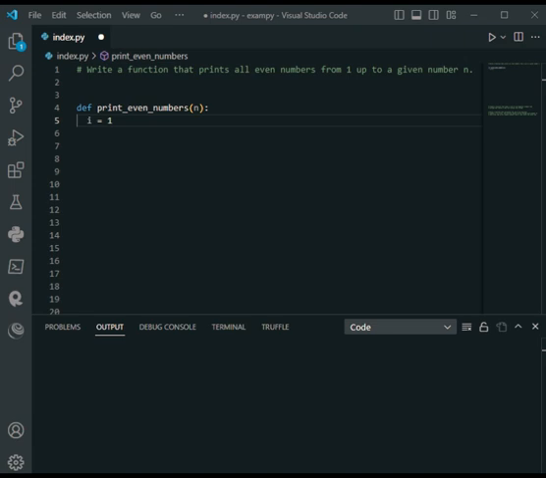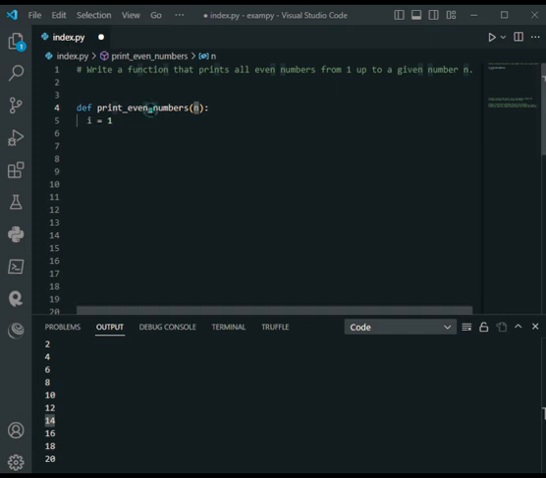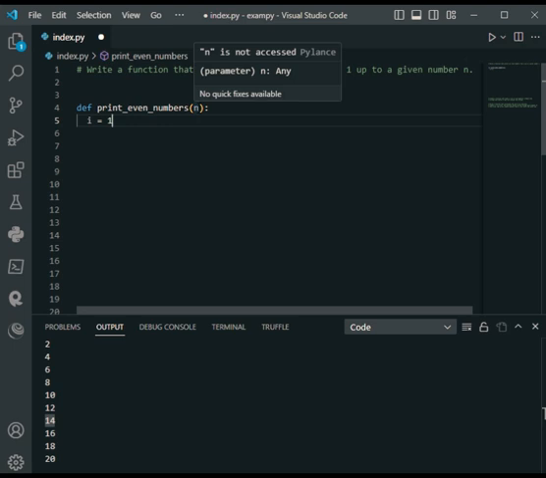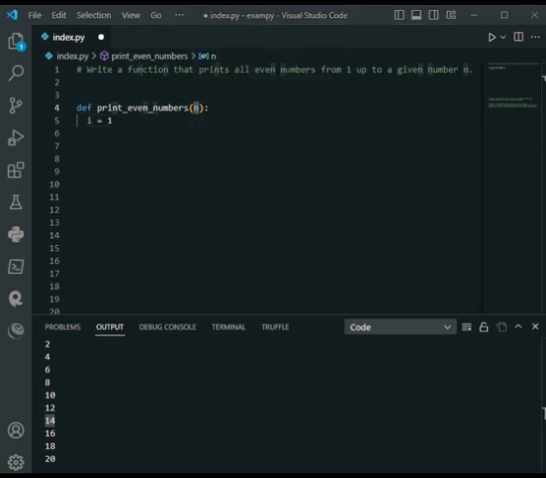Then we will set a while loop that will repeatedly check each number from 1 up to n. So n is the number that we will pass as a parameter. And by incrementing this counter in each iteration, the loop ensures that all numbers in the specified range are evaluated. And this will allow the function to print all even numbers from 1 to n. That is a number that we will pass as a parameter when we call or invoke the function when we finish the exercise.